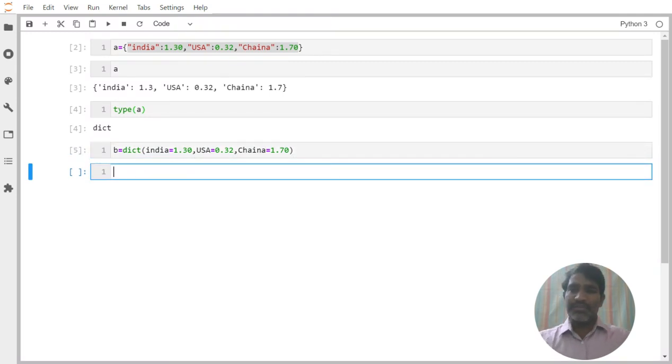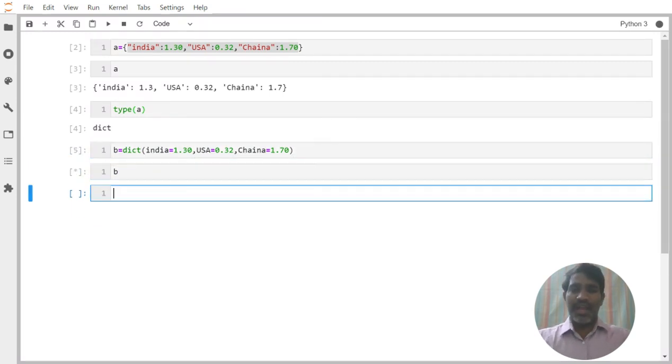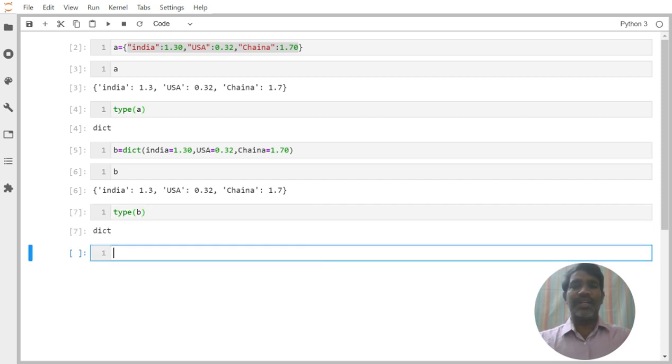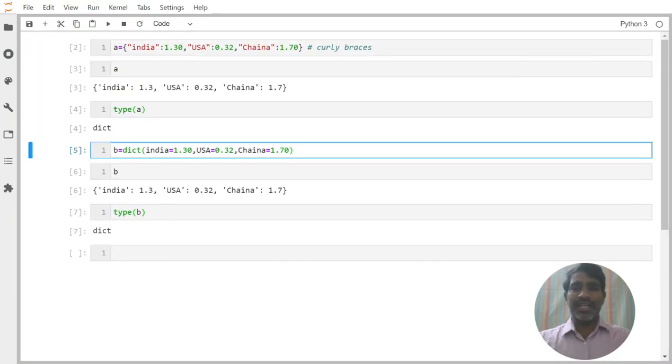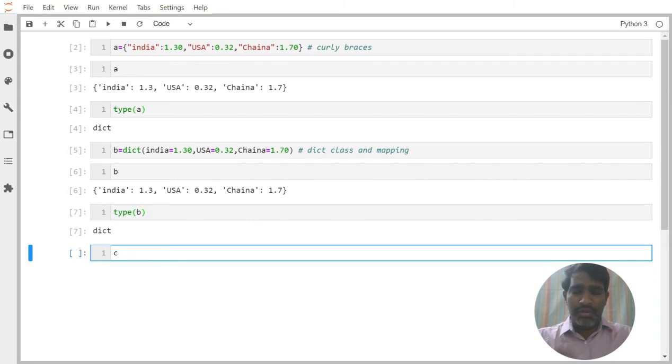Now B is going to show the same data, and if we ask type of B, it still identifies as what? Dictionary. We are doing key is equal to value mapping. In the first syntax we used curly braces. Here we are using the dictionary class and the mapping method. Now the same data I can create in another way.